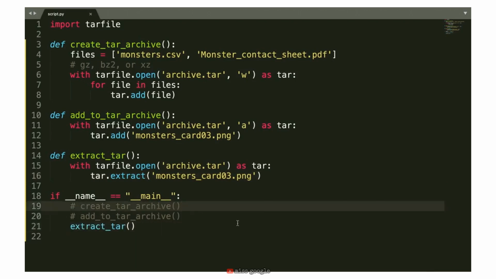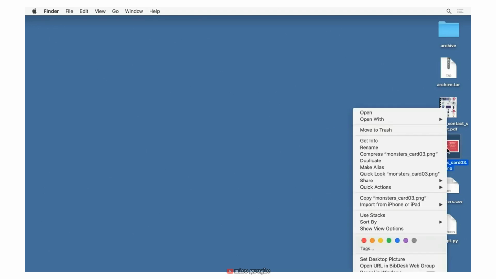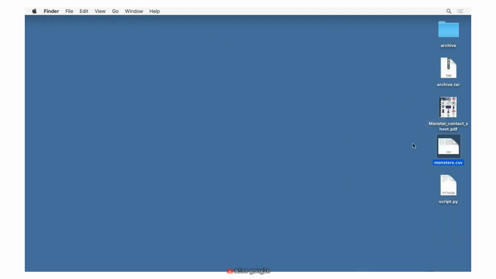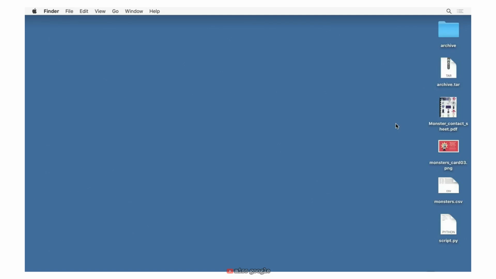Before we extract the file, let's take a look at our desktop. We'll delete the monstercard.png so we can see it extracted from our archive. Let's run the program. Going back to the desktop, there's our monster card. It was extracted from our tar archive.